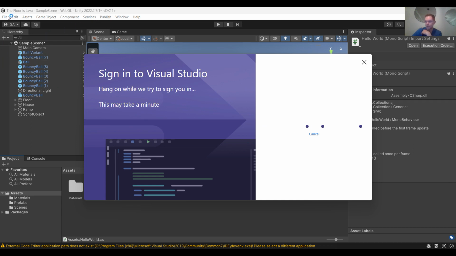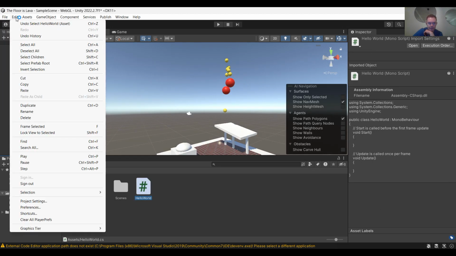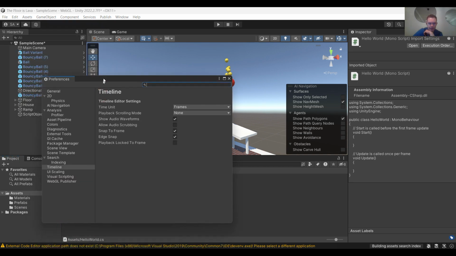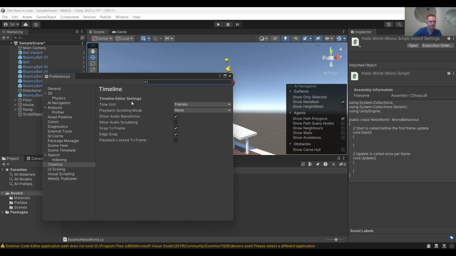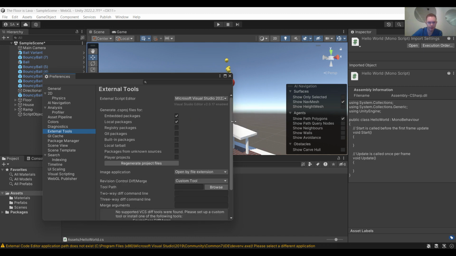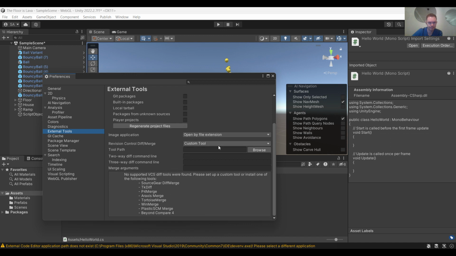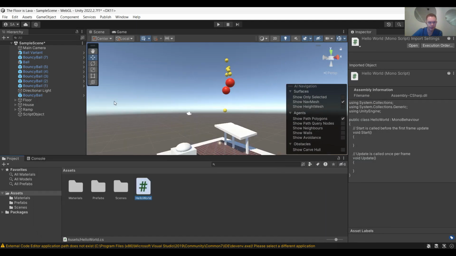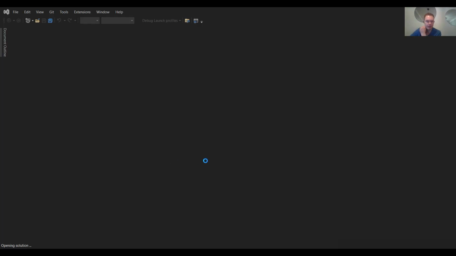So let's go for, there's some preferences here. Here it is, some preferences. And external tools. I think it's this one that we're going to change. And we're going to use Visual Studio. Okay. Let's try to close it and then open it again. Now we will see Visual Studio when we click the script.